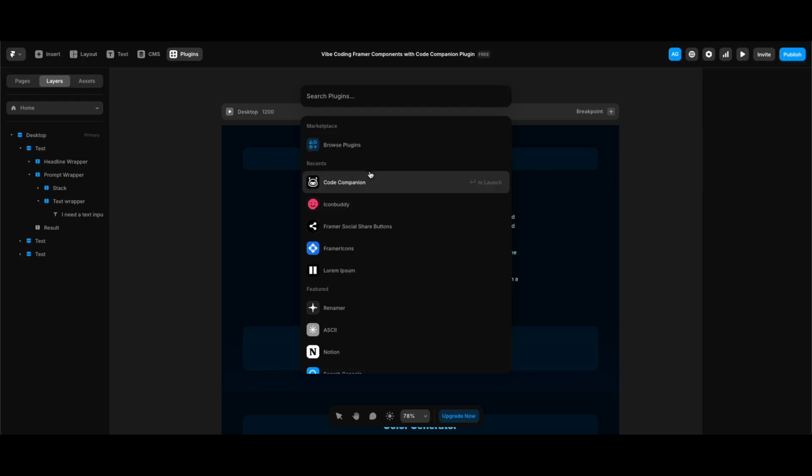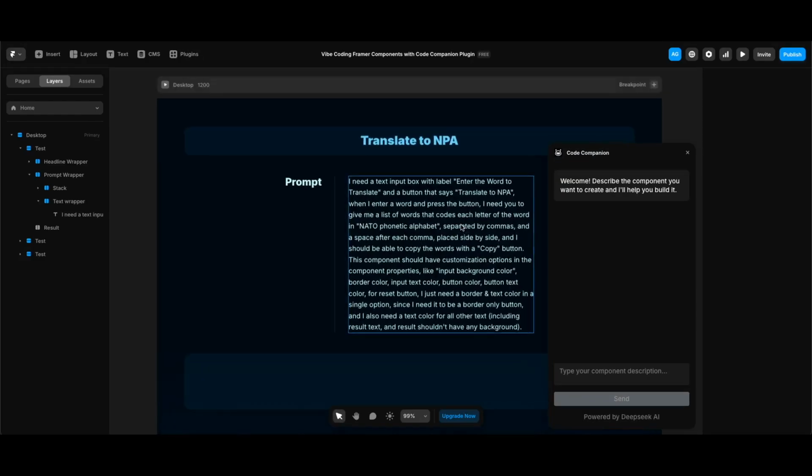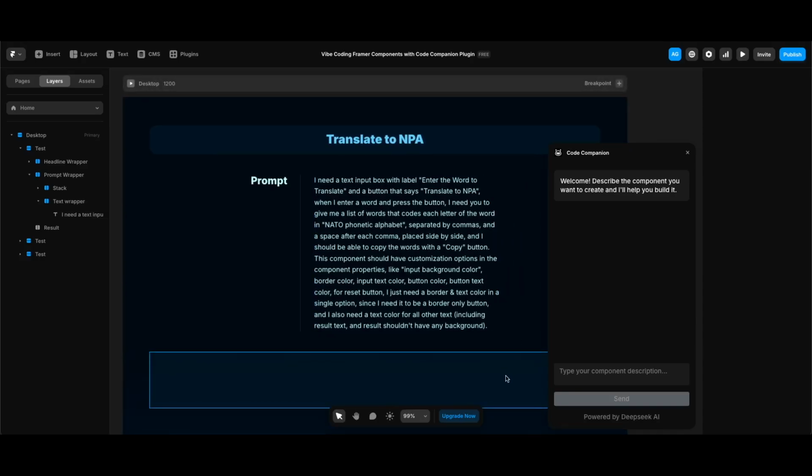So I'm gonna select the plugin here. I pasted this prompt beforehand after some edits. The only downside of the plugin is not having any edit options, but we can just copy the existing code and prompt the edits we want. As far as I see, there aren't any other limitations with the plugin, and it's really great to be able to vibe code without even leaving Framer.